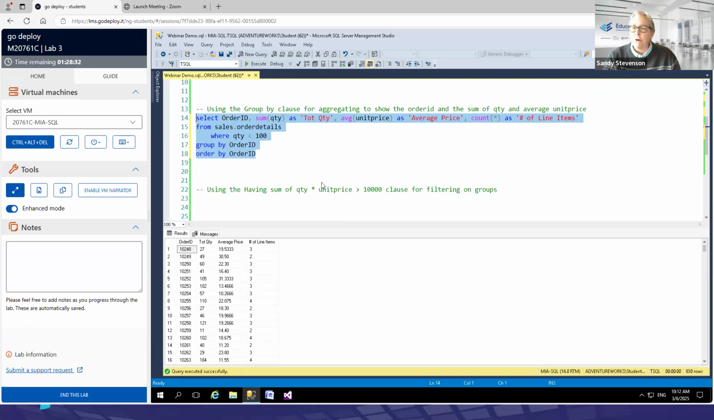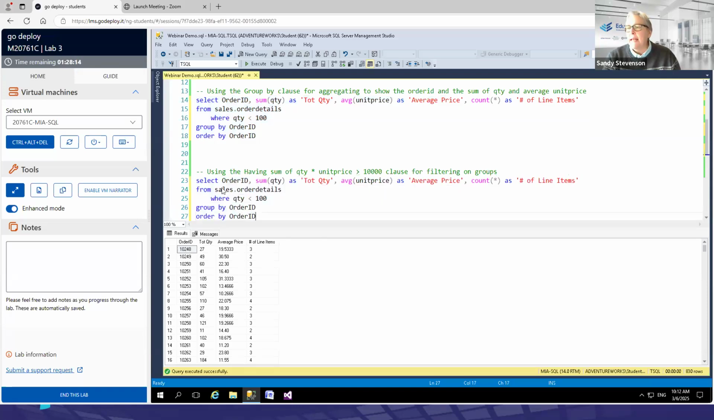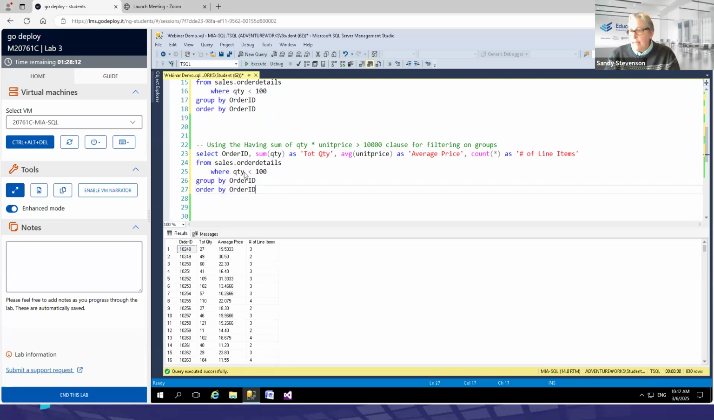Now, if I come a little bit further, here I want to do the having clause. So I'm going to go ahead and select, same as I did before. In fact, I'm just going to copy this and paste it and save a little bit of typing, because I'm keeping this the same. Again, with my where clause, I'm filtering. I only want to see where those individual quantities are less than 100. I'm still going to sort it by order ID. In fact, I may change that, but now I'm going to use the having clause.